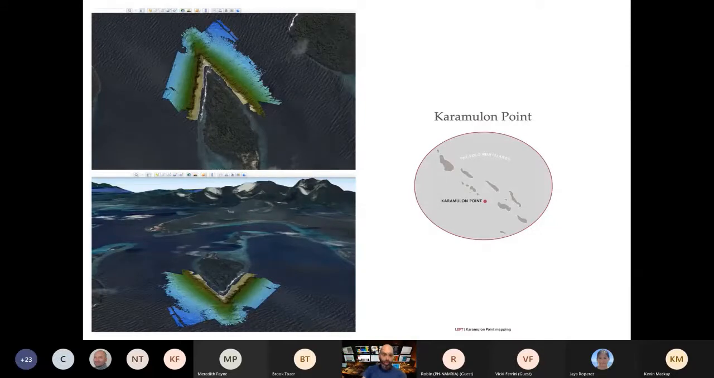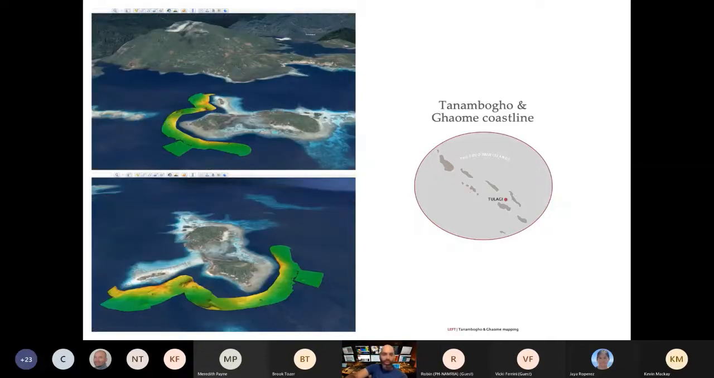Karamulan Point, which again, these features were never mapped, never seen before. This one's not too exciting, but still better than nothing. And another stretch of coastline here on Tamagboho, and I can't pronounce those names too well, I guess. Gaumi coastline. They're pretty close to Tulagi, which is actually the bigger island.